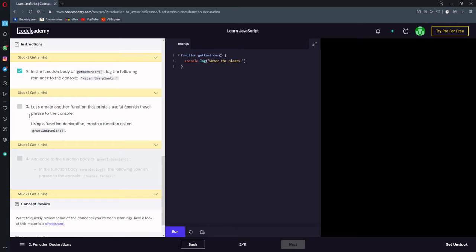Let's come to the next instruction. Let's create another function that prints a useful Spanish travel phrase to the console. Using a function declaration, create a function called greetInSpanish. So I come below this function and say again, function greetInSpanish, open close parentheses and open curly braces. With this, the function declaration is done. Let's click run and see what happens.